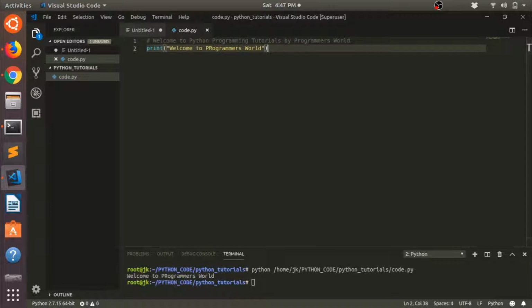So guys, download Python in your system and run this first line of code in your system.